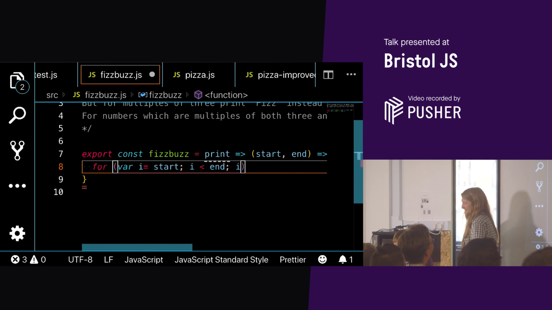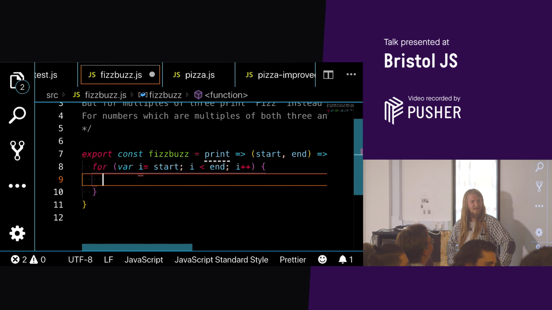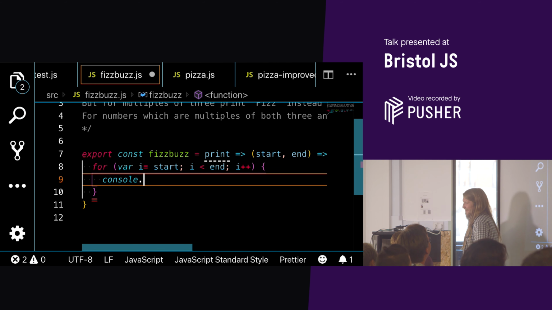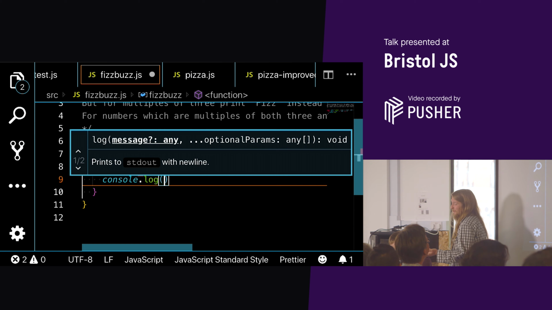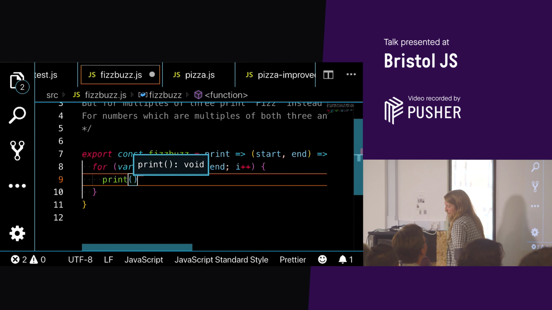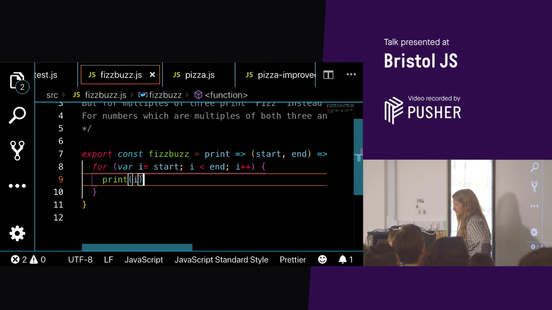I should have let him write it with the wrong one, actually, because it would have been a really good demonstration. That's a good point. So instead of using console log, we're going to use print. And we're going to print the number. You know what? Let's stop there. I think we're done. That works.